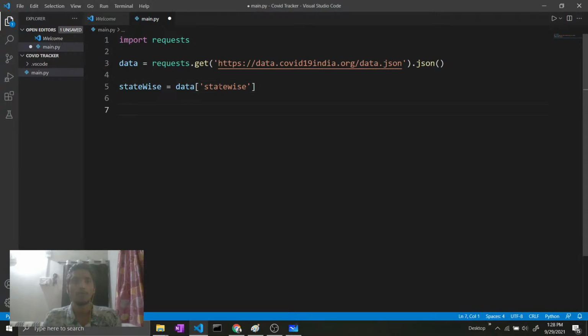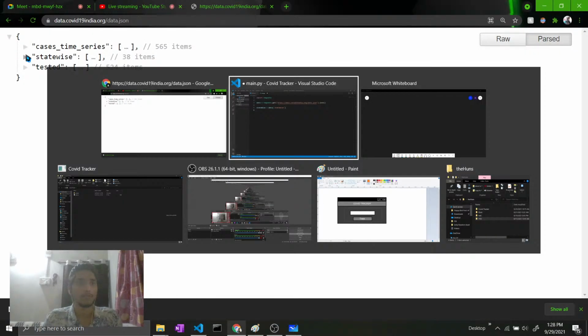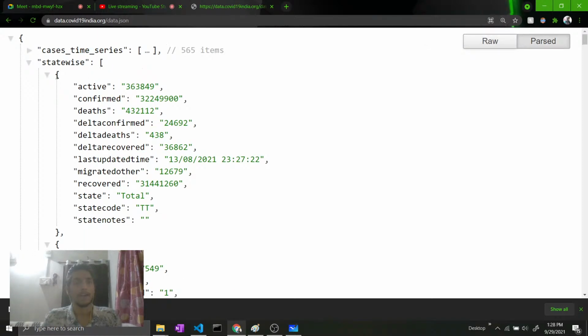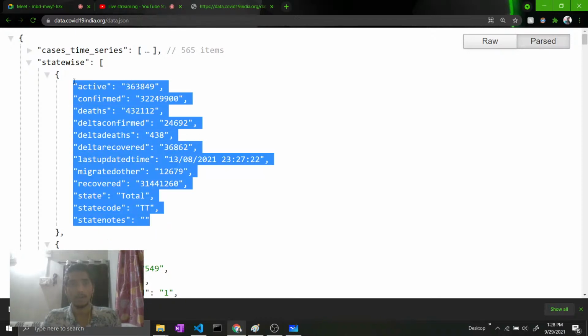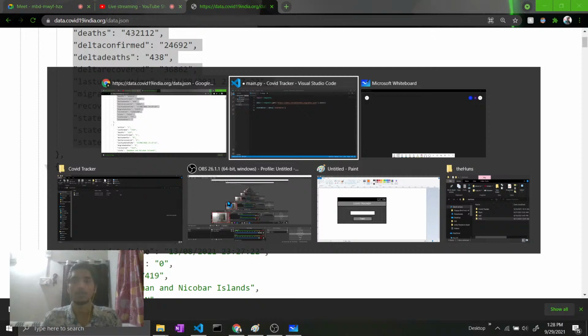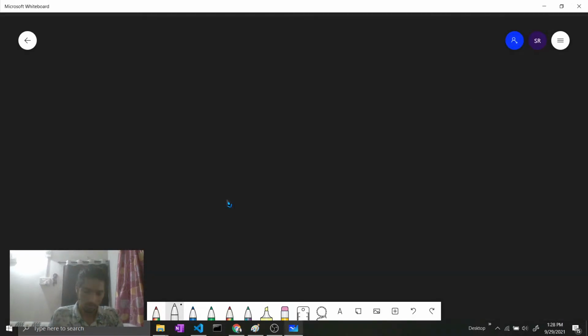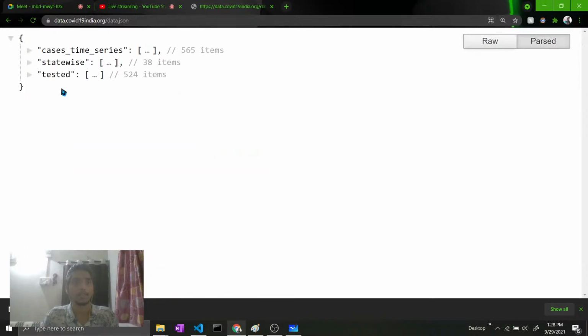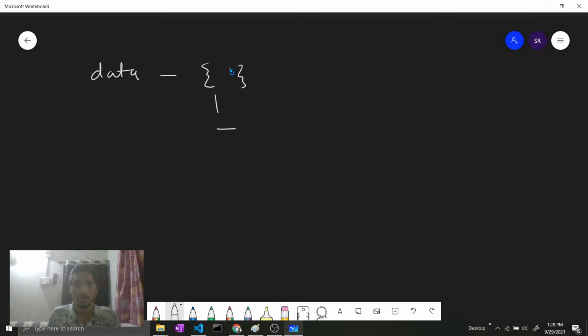All right, now if we want to check if we have correctly retrieved our state-wise data, what we can do is, as I've already told you, state-wise is a list, and in this list there are dictionaries of the COVID data. Let me explain it to you. The data is in a dictionary format, which contains three elements, as we have already seen here.